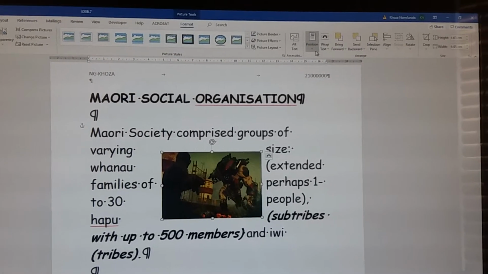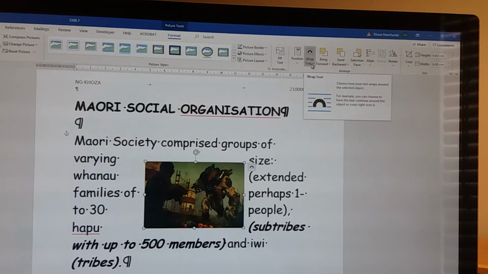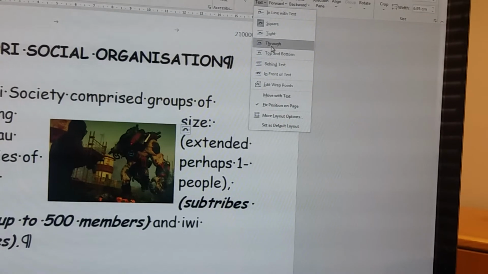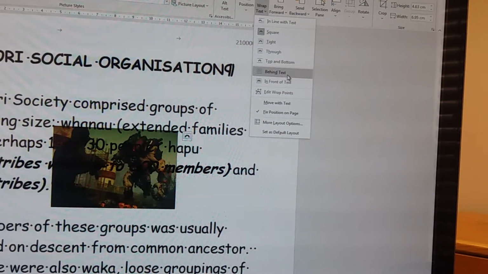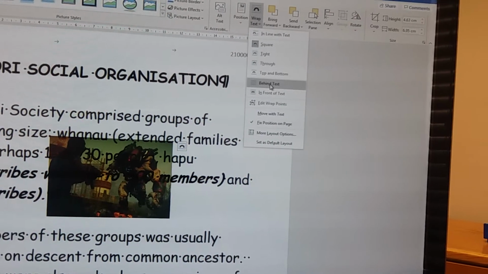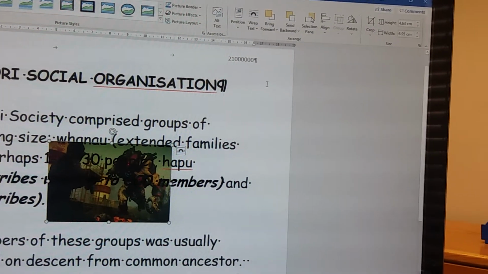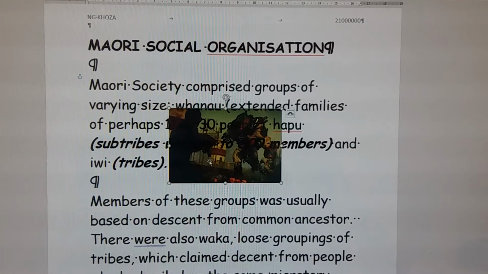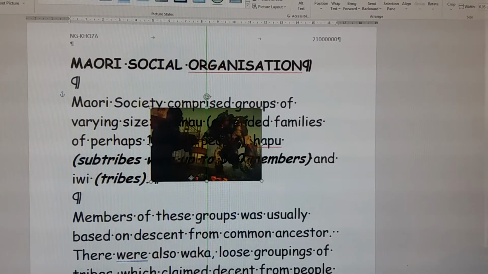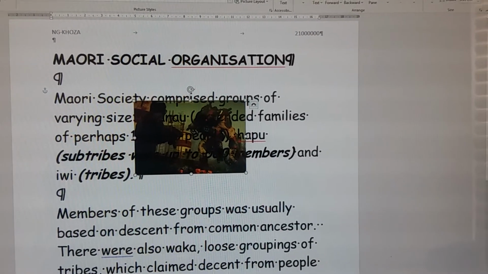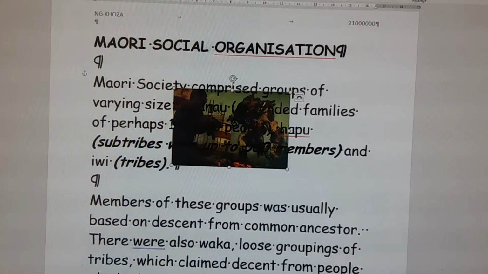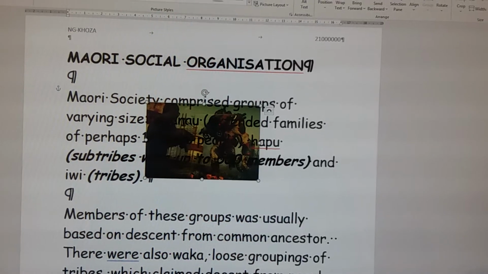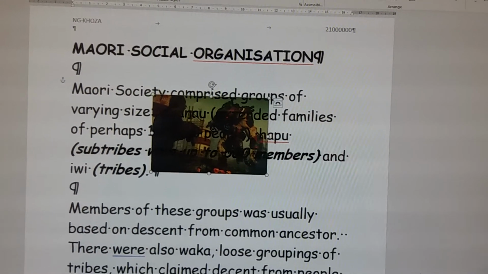And then from there, we go to wrap text. We go to wrap text, and then we want to send the picture behind the text. There are many options. Here is the other one, send backward. So we can send the picture behind the text. You can see that the text is now on top of the picture, but now they also say you need to wash out the picture so that the text will be more visible than the picture.